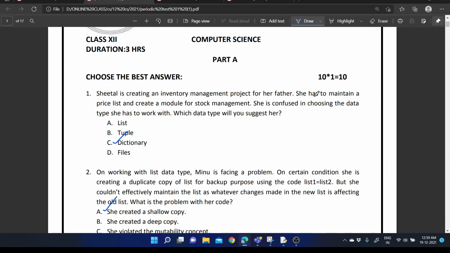Hello everyone. We are going to discuss some more questions based on computer science class 12.